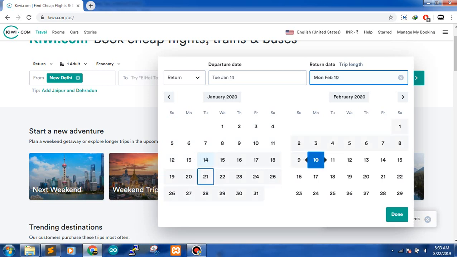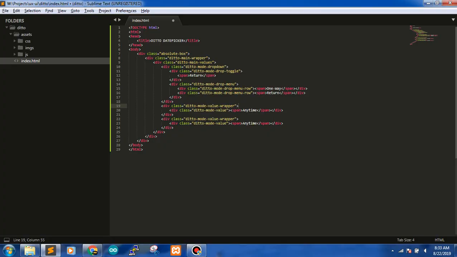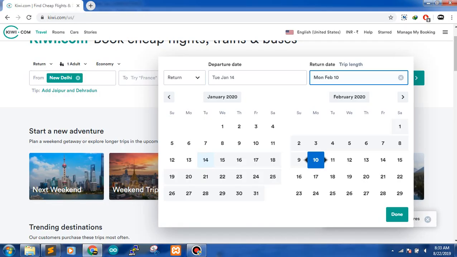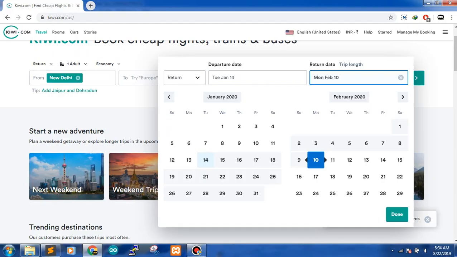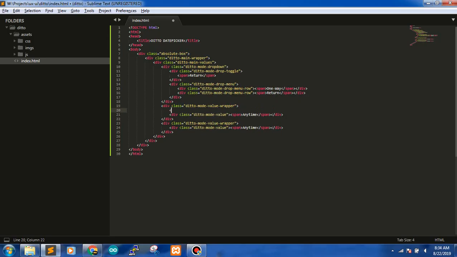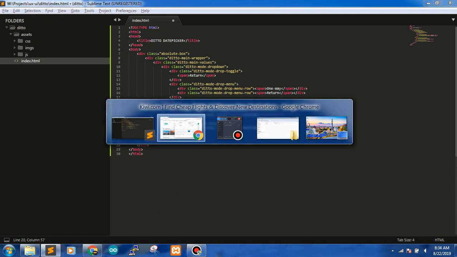So as you can see, it has selected this range. So this is it. Alright, so we will put these values inside this. But what we need are labels as well, these labels. So let's put class ditto, what was it, mode value. Right now I'm just writing class names.